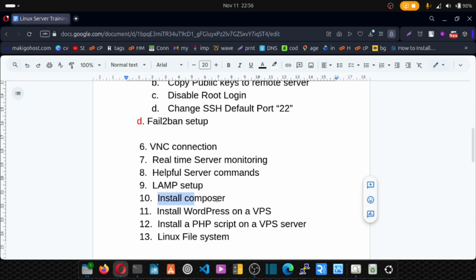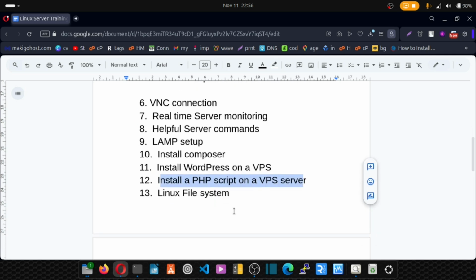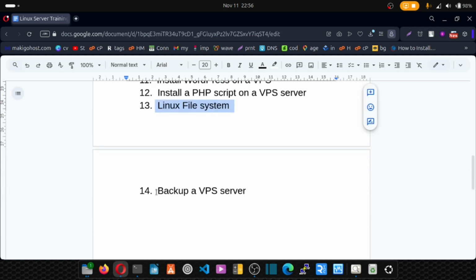From there, we're going to install what we call Composer. This comes in handy when you're working with Laravel applications. We also install WordPress on our virtual private server. From there, we'll look at how to install PHP scripts on our virtual server. After that, I'm going to show you how the Linux file system works. From there, we'll also look at how to back up your server resources.